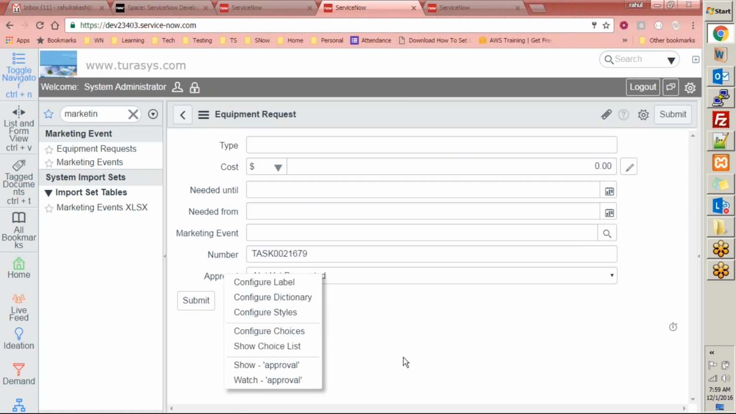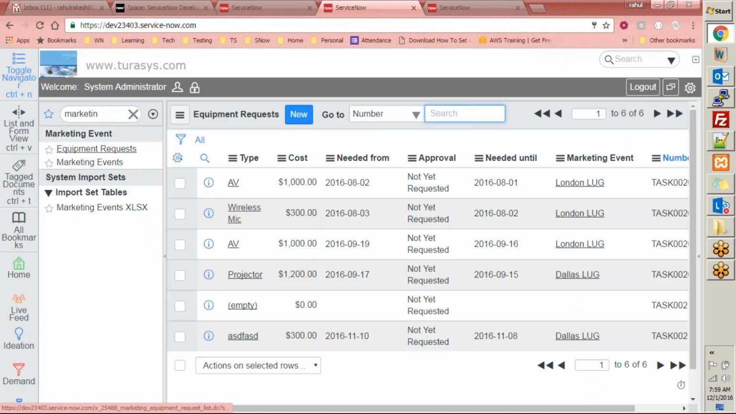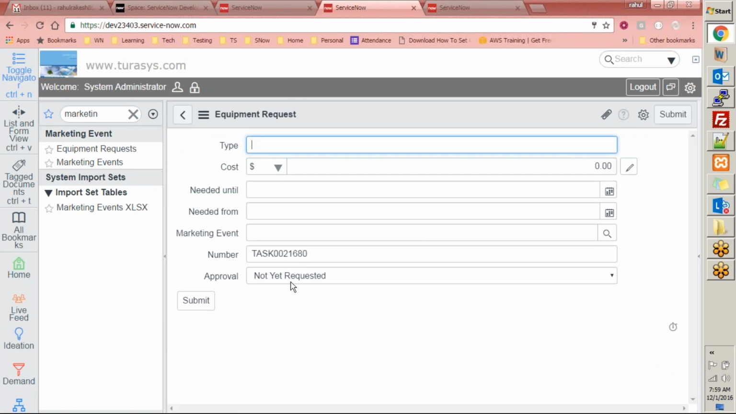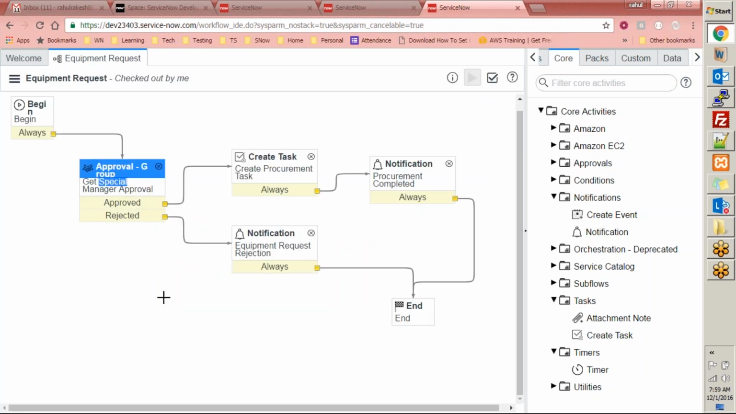Sorry, what did you do? I don't understand. So as of now, when we have created requests into the equipment request table, the approval state is not yet requested, right? But from now on, when you create this request, what you are doing is setting the state as current.approval as requested. So let's do this.